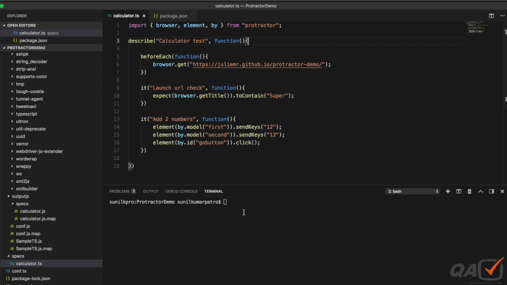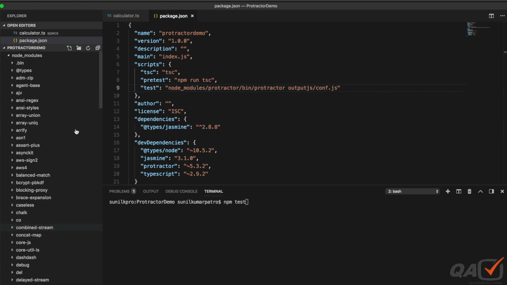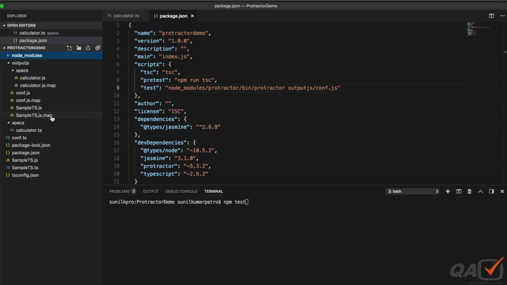So now let's try to run. I have cleared the terminal, so let's freshly run npm test. Okay, now what it will do, it will transpile the ts file to a js file, and it will put it under the output folder which I mentioned in the tsconfig, and then it will run.